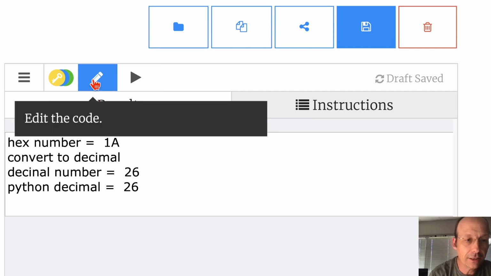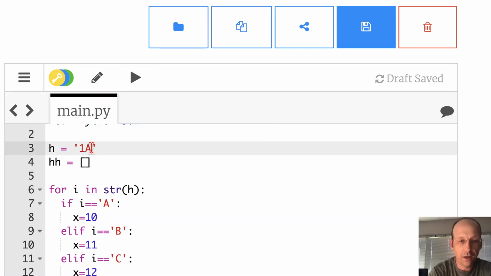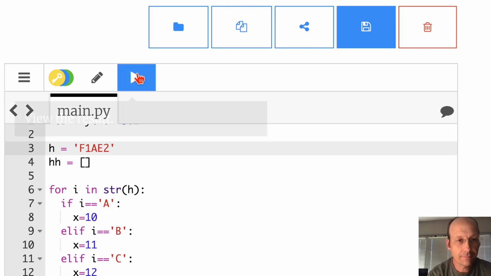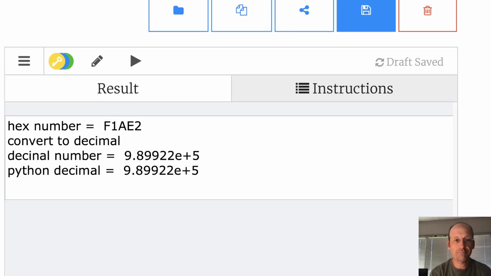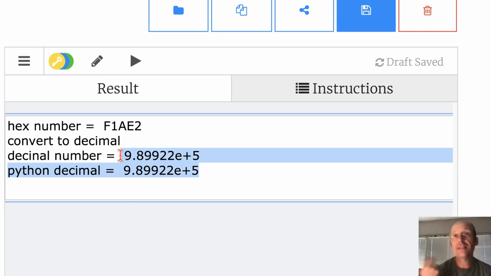Done. Okay, now let's try some crazy numbers. Let's do F1AE2. I don't even know what that number is. But the thing is that these two are the same. That's the important thing. So it works. We converted from a hexadecimal number to a decimal number. Now I'm going to make the next program. It's going to be to convert a decimal number to a hexadecimal number. And we did that with Python. We did that with binary. We're going to do it with hex. So I'm going to make that one next.